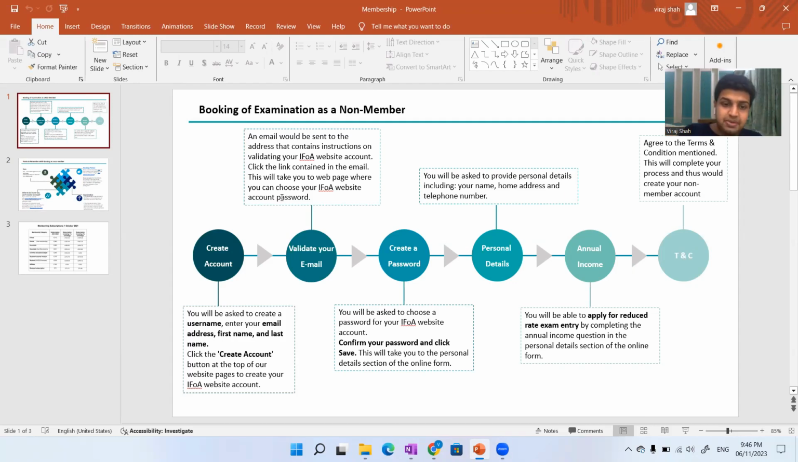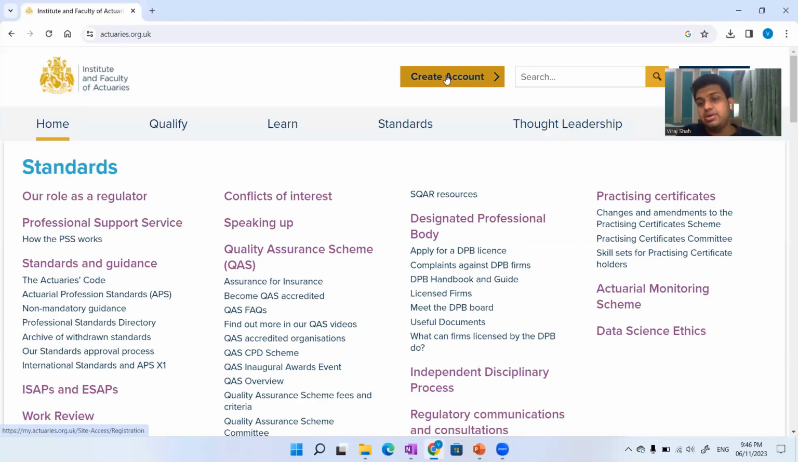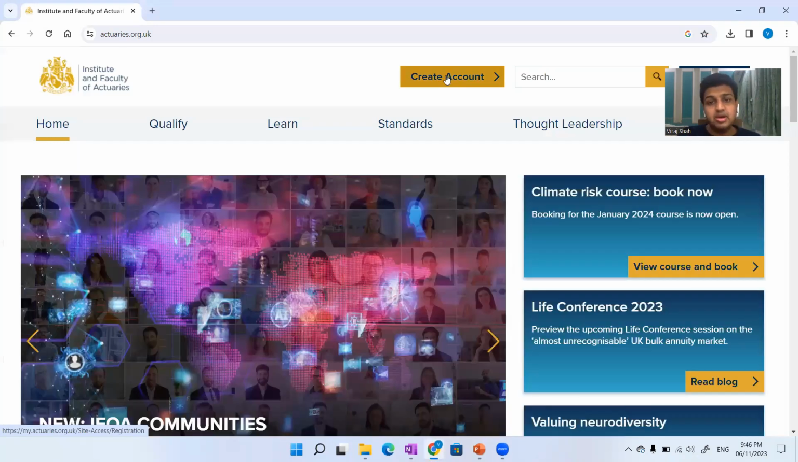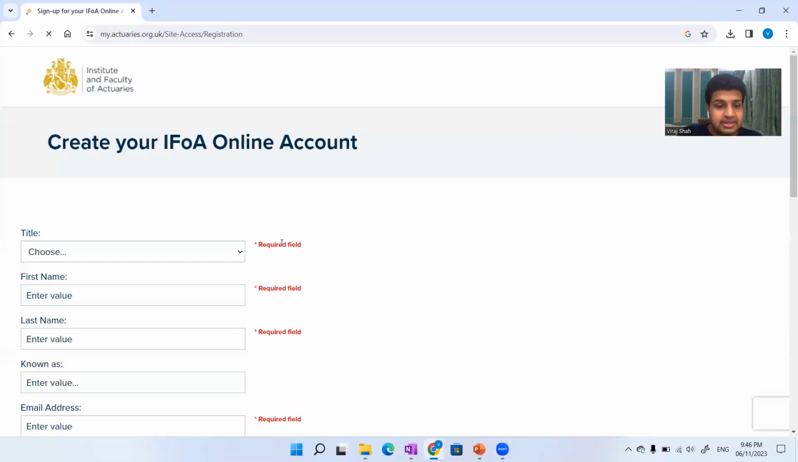So the steps are very simple. You have to first create an account. How to create an account? This is your first IFoA page. You will easily see create account on the first tab itself. Click on create account. It will lead you to a new page where it will give you a sign up process for IFoA online examination.